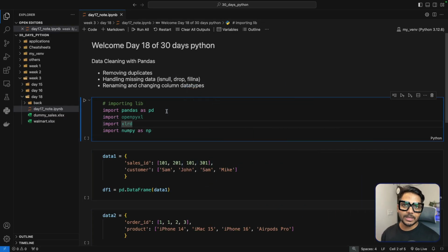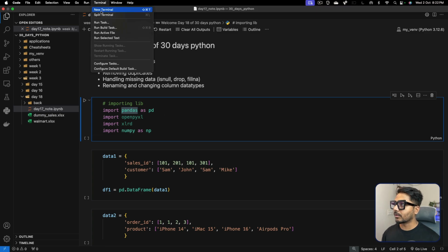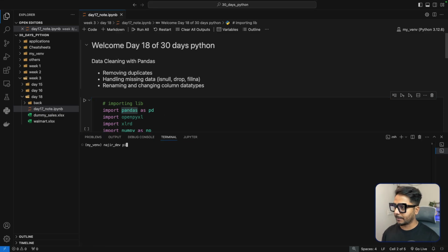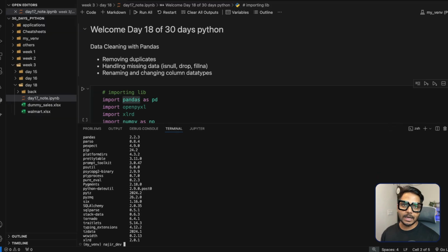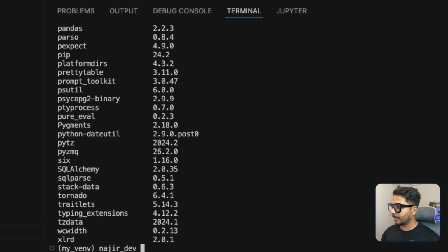So let's first import the libraries that we're going to use in this video. First I need pandas, which I'm importing as pd because I already have pandas installed in this workspace. If you want to know what is installed, you can go to the terminal and just type pip list. That's going to give you the entire list of packages that you already have in your workspace, which is called your virtual environment.